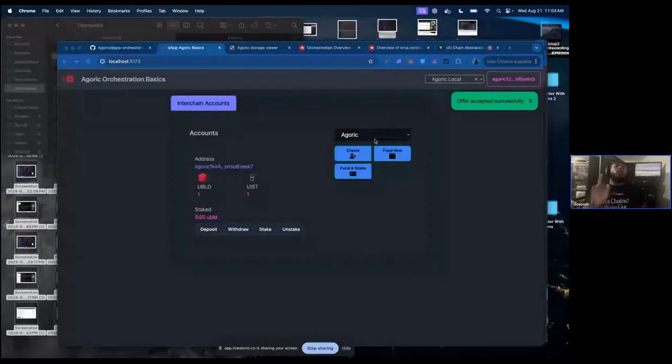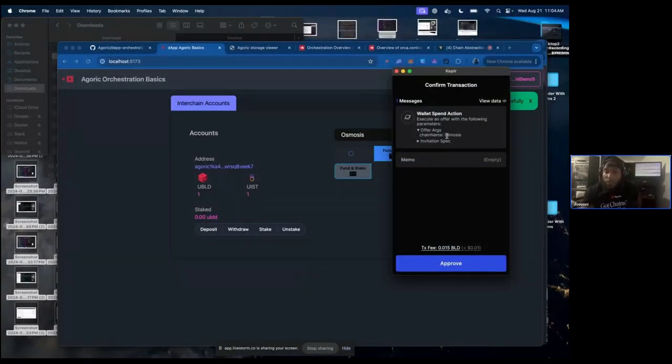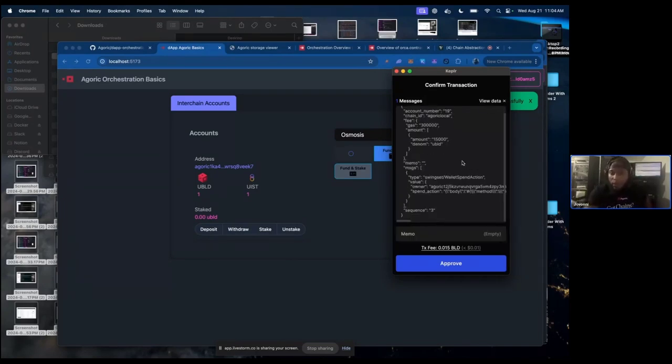Now let's do something a little more interesting. Let's use our contract to create an orchestration account on another chain. Here we're going to see the same structure in our transaction, but you see that the offer argument here is Osmosis instead of Agoric. I want to point out something else here. For the devs, if you're interested, here's the type URL when I submit these wallet spend actions. Here you can find a few things, but once again, this is the invitation maker. We're using the same invitation maker we just did.